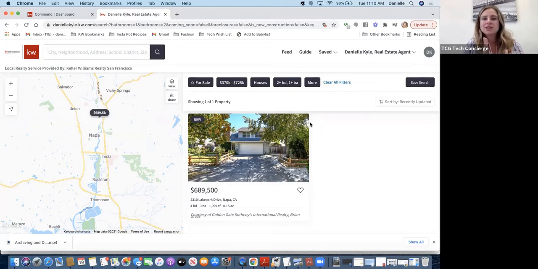Does anyone have any questions about the functionality of the site or this part of it, the search part of it? Okay. And feel free, if you're shy, to just drop your questions in the chat.